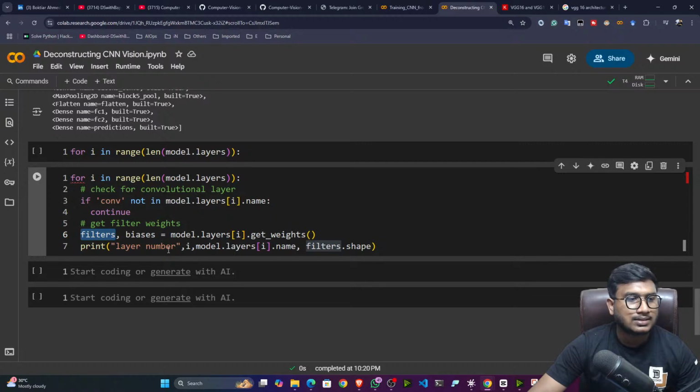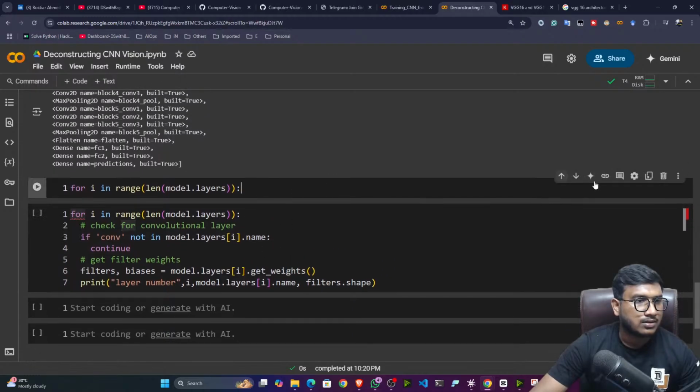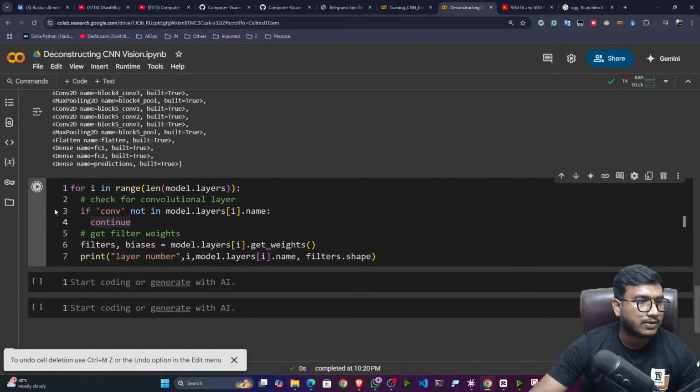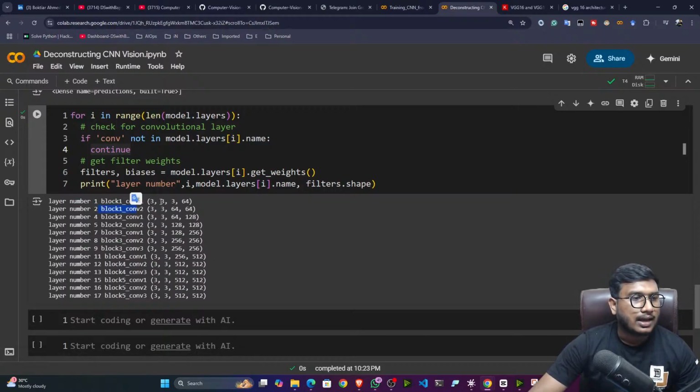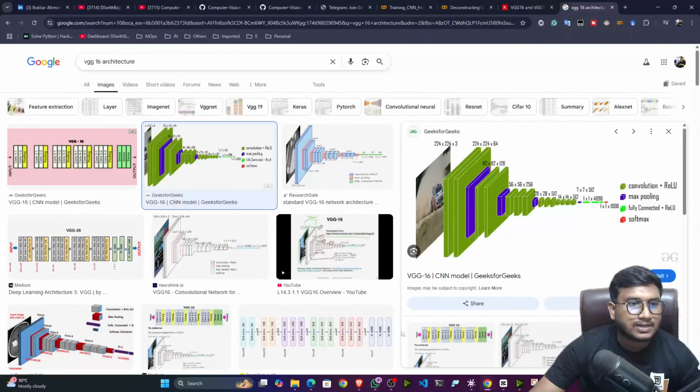Now here, guys, I'm trying to print the filters. If I execute the code, let me show you what will happen. Let me delete this line. Now if I execute, see, it will print me all the convolutional layers. And what is the filter size, guys? Tell me, what is the filter size they are using here?